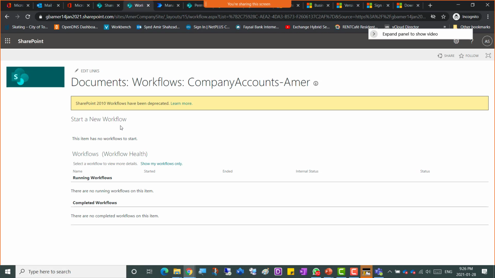That is called flow, and so this item has no workflow to start. Select a workflow to view more details. Show my workflows only. Running workflows here: started, ended, internal status, and status. There are no workflows. So, show my workflows.